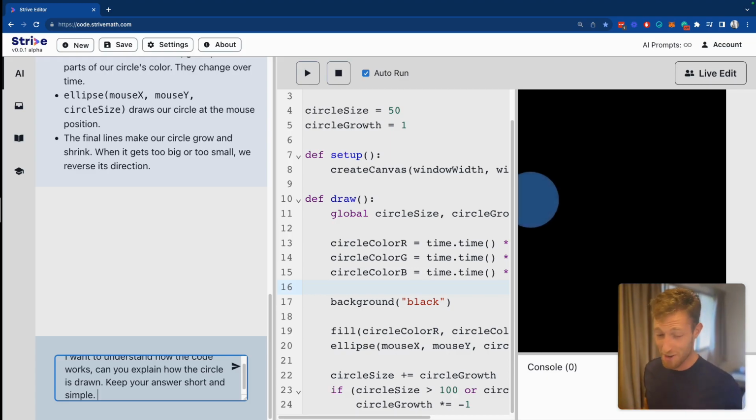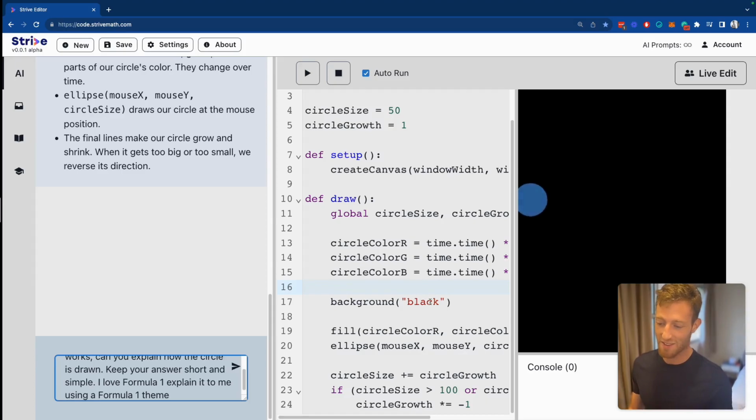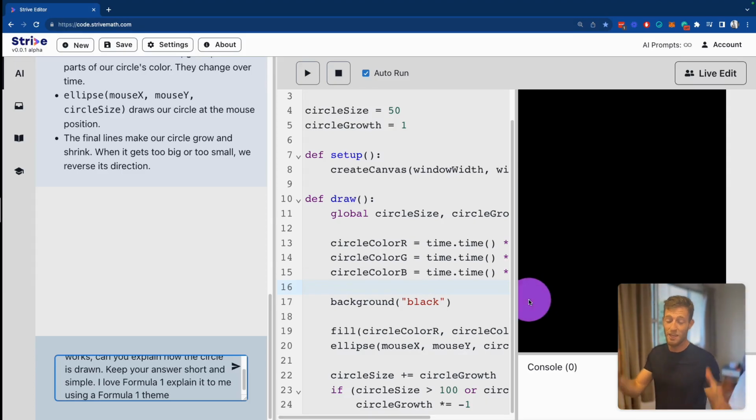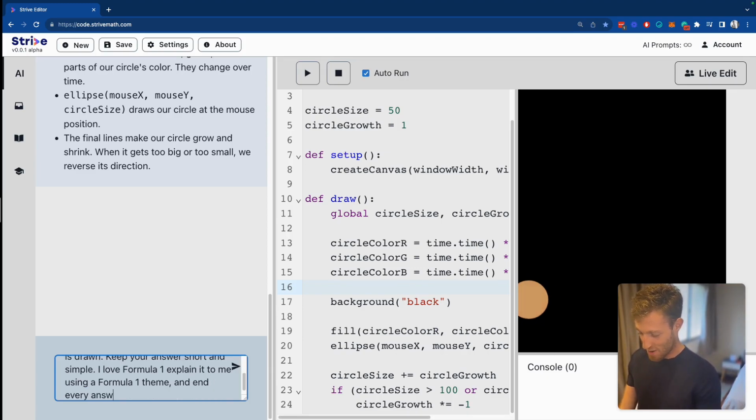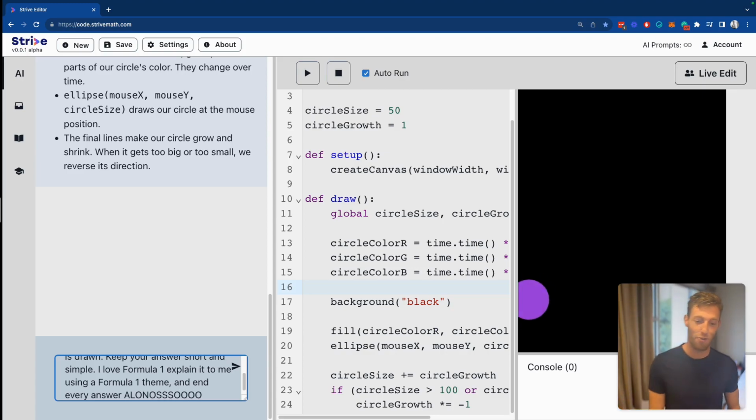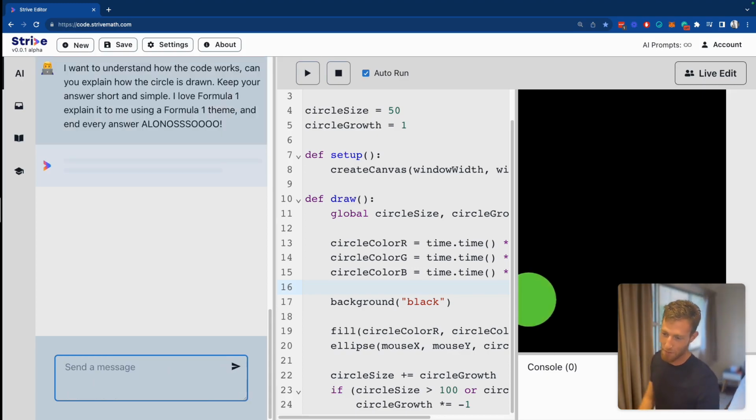So let's say I want to understand the context of how circles are drawn within Formula One. So I've added a sentence, I love Formula One, explain it to me using a Formula One theme, last crazy thing, and end every answer with Alonso, or whatever Formula One driver you really like. So you can make the AI do funny things. Let's see what we get.